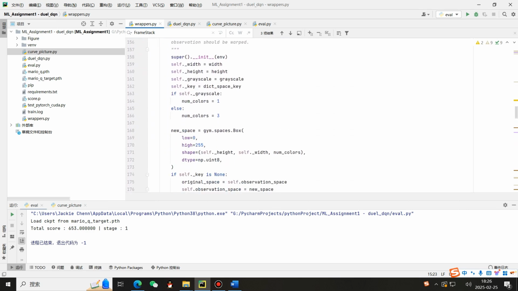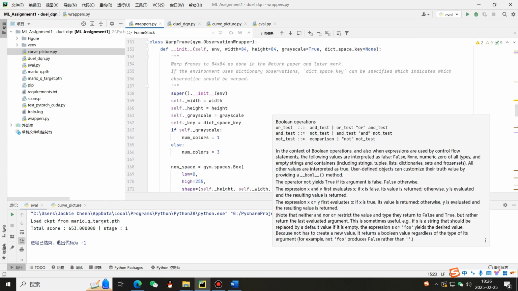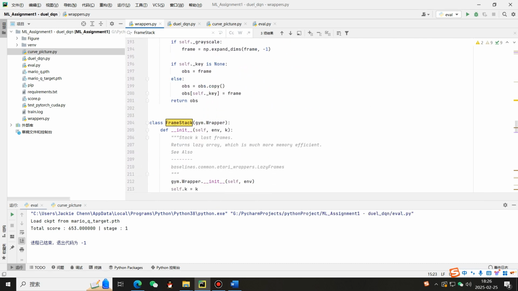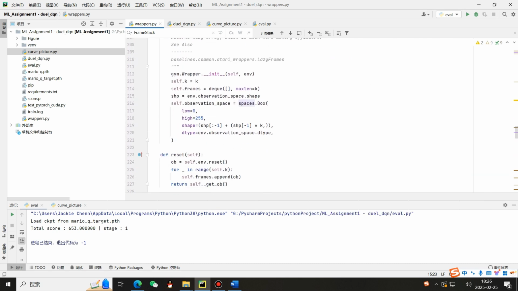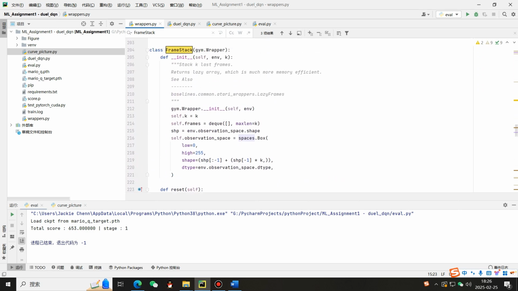This class resizes the game screen to 84 by 84 pixels, as used in many reinforcement learning papers. This class stacks multiple frames together so the engine can see how the game changes over time.